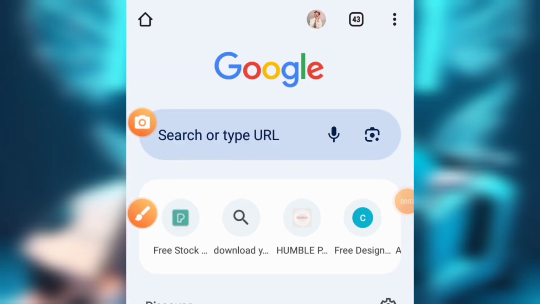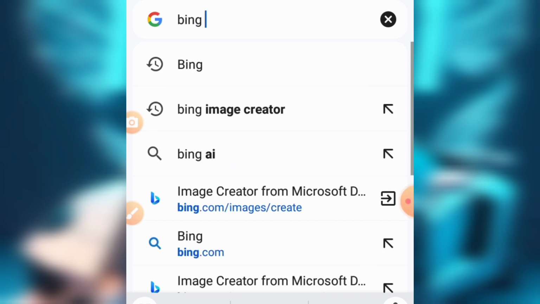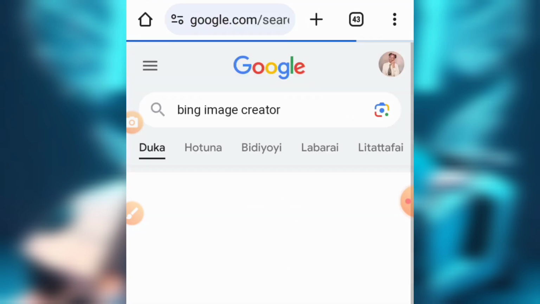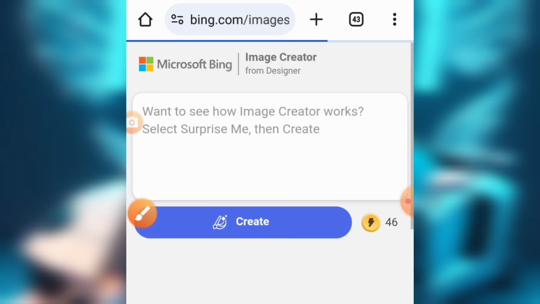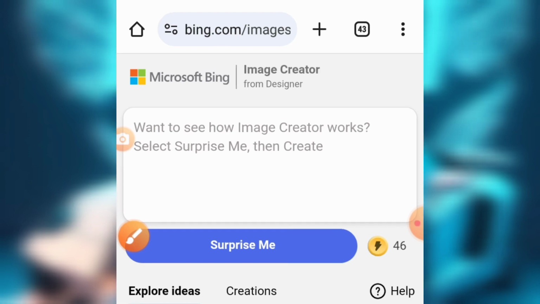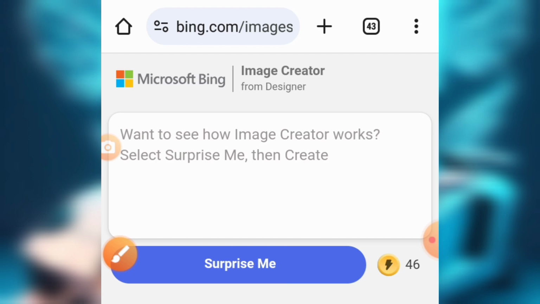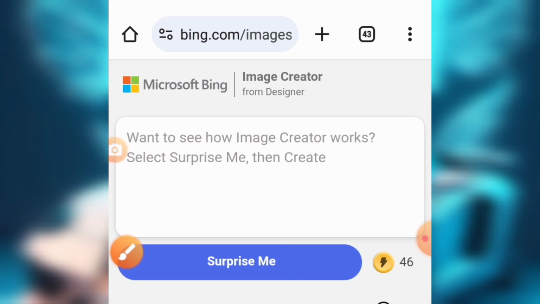So go to your preferred browser and type Bing image creator. Search for Bing image creator, and for this I'm using Chrome. Once you search for Bing image creator, tap on the first one right there. Once you tap on it, you are going to be required to sign in if you've not signed in before. I'm already signed into my account, and a video on how to sign up on Bing image creator is included in the description of this video.